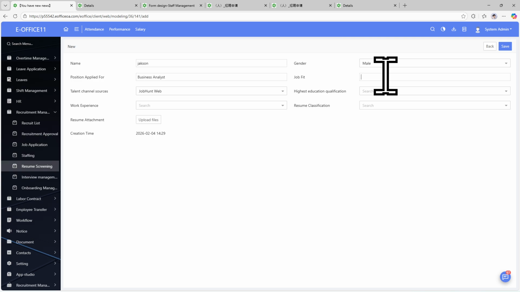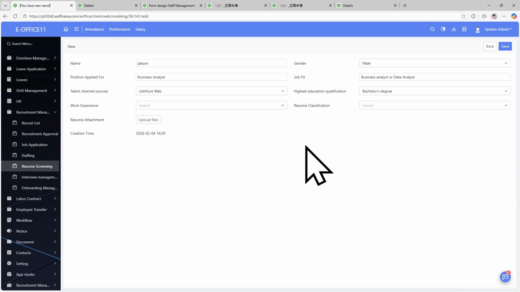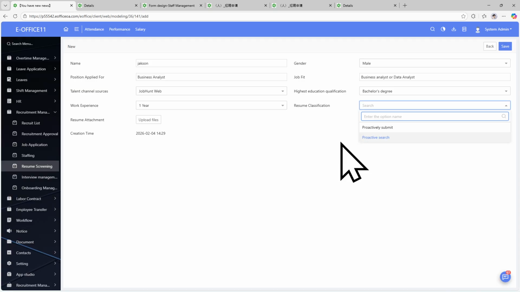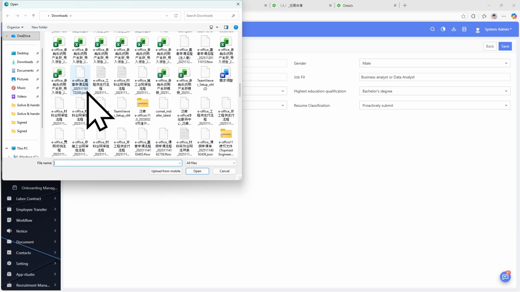What is the job fit after our background screening? Let's say I'd suggest business, this or this, something like this. Then the highest education qualification: Jackson has already taken his degree. Any work experience, let's say he has one. Then his resume classification should be proactively submitted. Then you can put in his resume PDF as well.